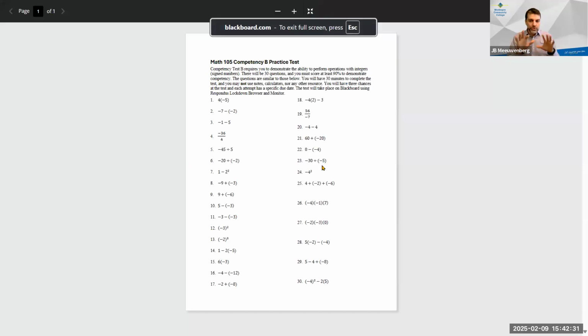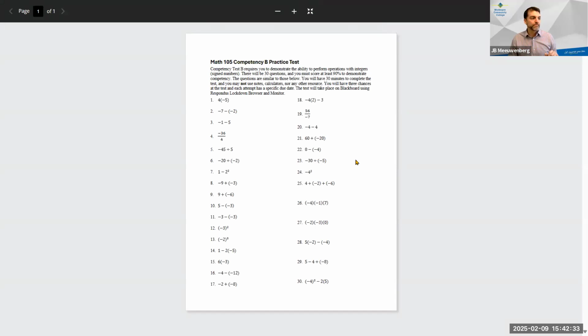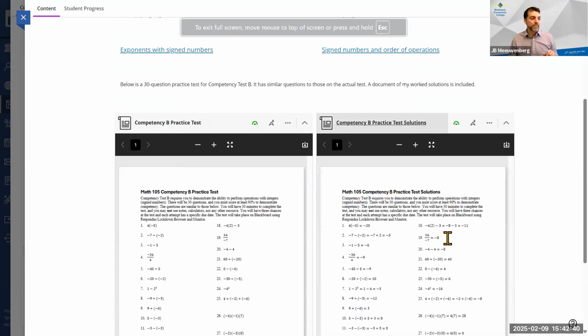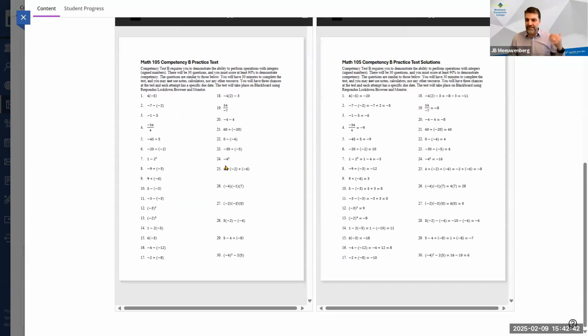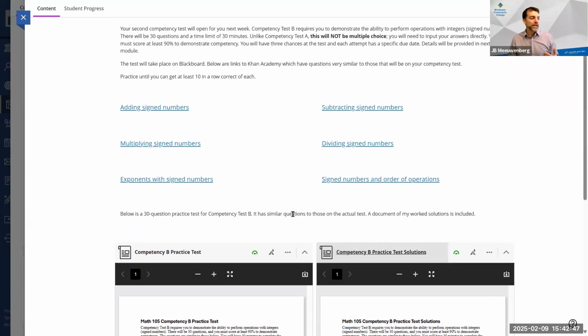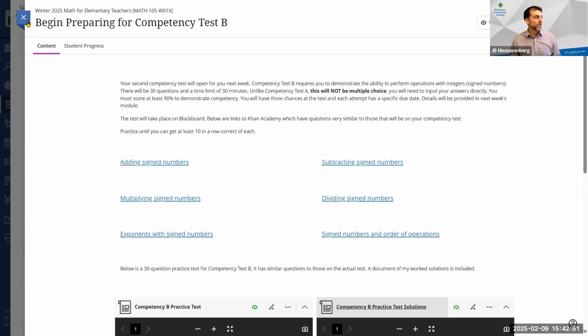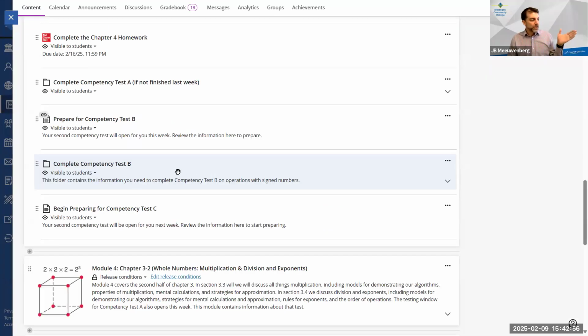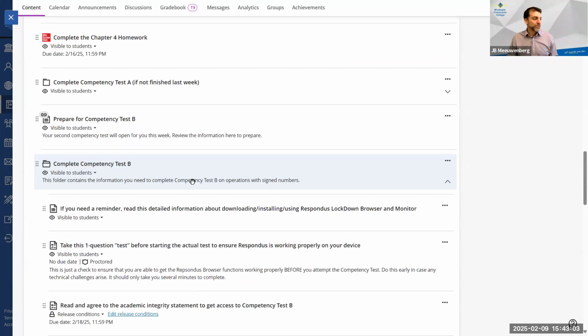Note, this one is not multiple choice. You're just typing in your own answers. The solutions are also included over here on this separate document. Okay, so I would treat this as if it's an actual practice test and then do this one as well. Again, here are links to Khan Academy if you find that helpful. That's the preparation document.